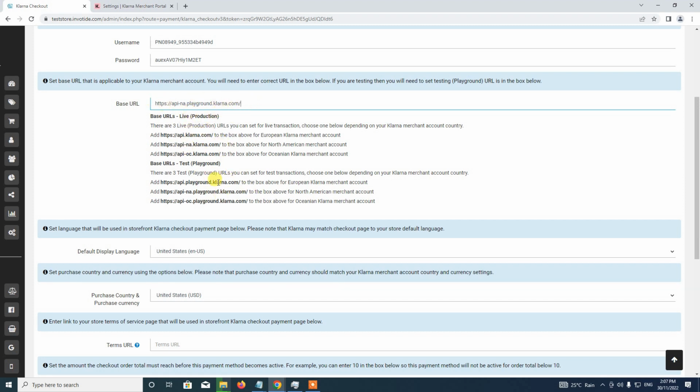So once we add that, remember that we need to be sure about the region for our Klarna merchant account before we select it here. So my test Klarna merchant account is set as North America. So the region is set as North America. So that's why I'm using this as the base URL.